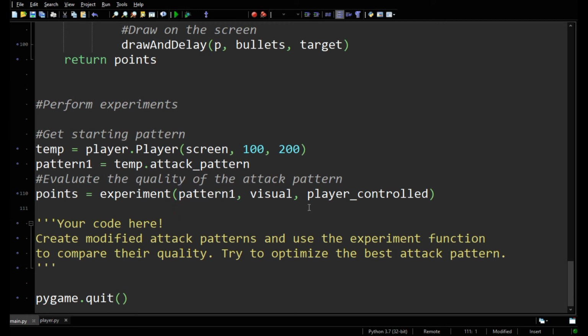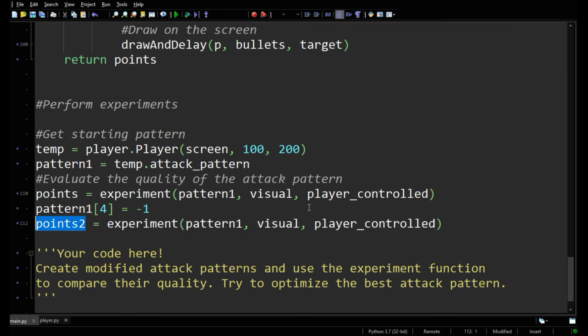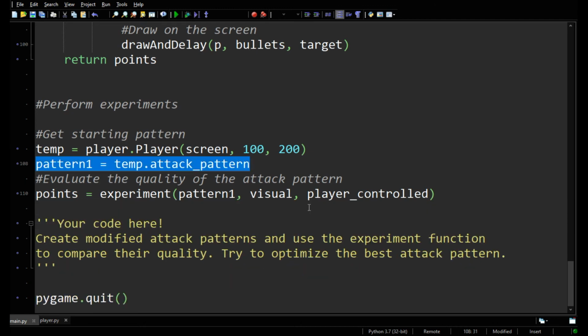This is handy because I could do something like pattern 1 bracket 4 equals -1, right? I might be changing the value of this attack pattern, and then I can run this experiment again and see if, call this points 2, it got more or fewer points than last time. So you could set up sort of an optimization, a hill climbing optimization like this. Now you'd want to automate it, of course. You don't want to change index 4 by hand, see if it's -1, see if that's any better, right? You'd want to automate that. But this is the basic idea, this is me creating the default pattern, seeing how many points that pattern gets.